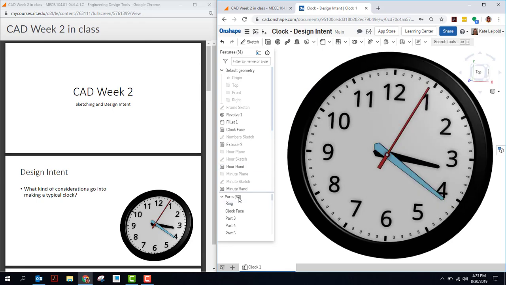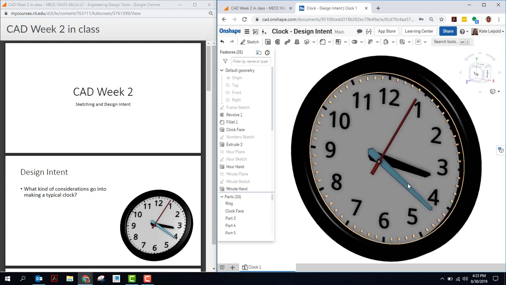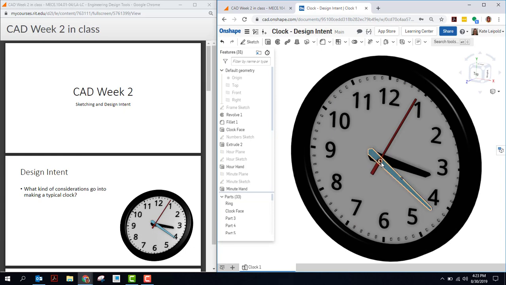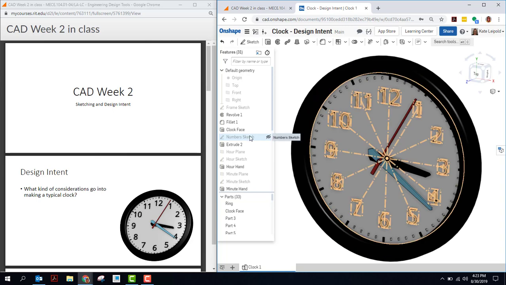clock actually has 33 different parts associated with it. Each of these numbers is a different part. We've got considerations for all of the ticks around the outside. There's height considerations. There's also considerations for the symmetry in the center locations of all three hands of the clock. So let's take a look at some of the things going on in this sketch. For example, the number sketch.